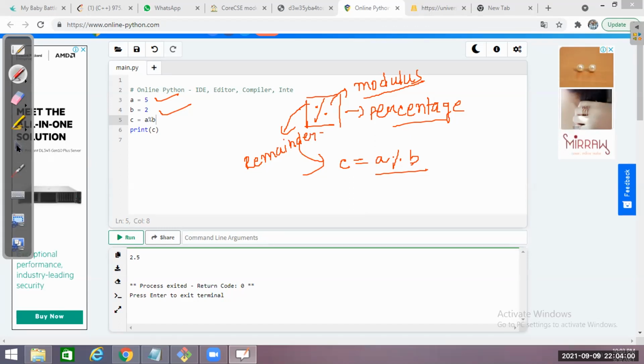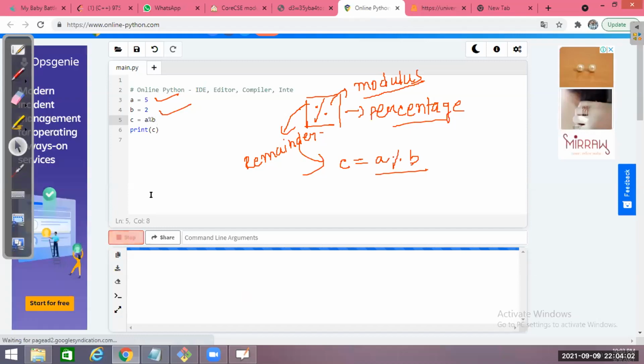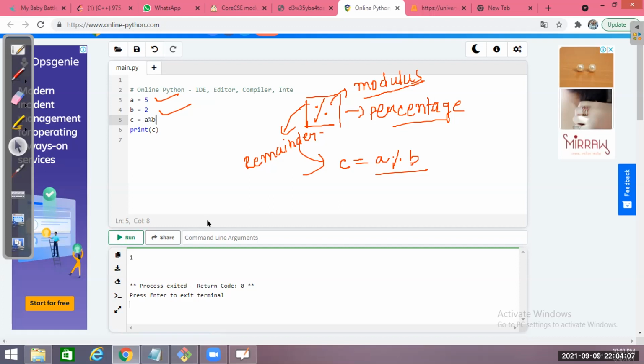Okay, now try printing C. Let's see what we are getting. 1 is coming as the result.